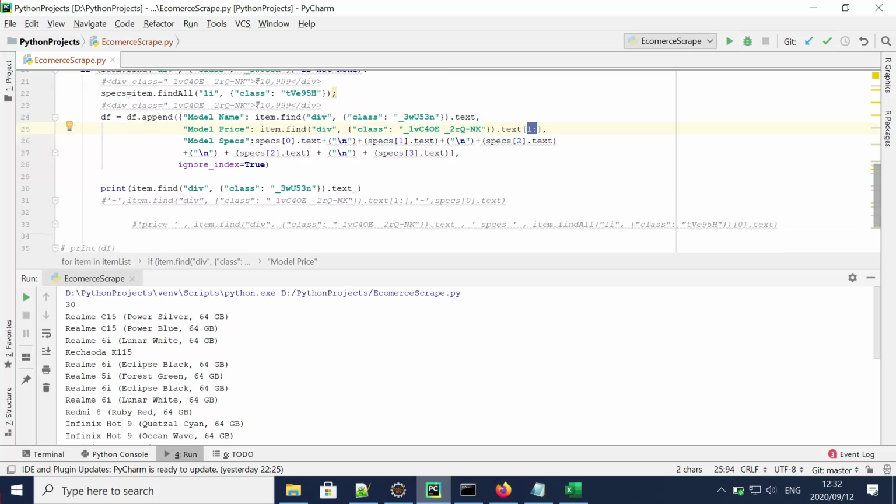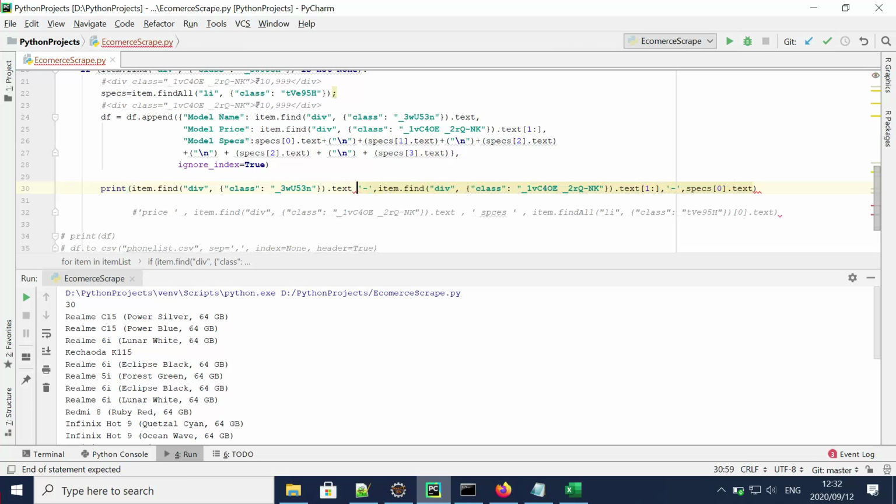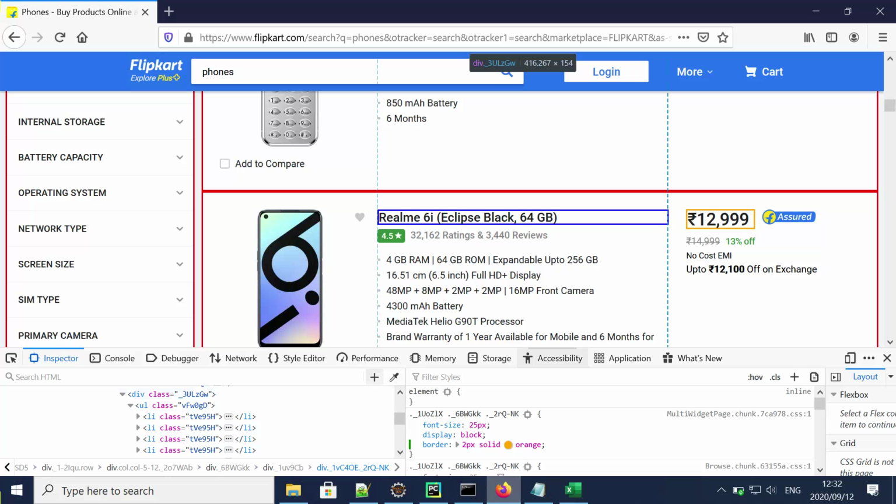So let's go back and let me go here, and oops, it still shows me an error. Even comma here. All right. So what I'm doing, I'm printing the model name, and then I'm finding the price of that particular model. So this is the div class name, this is the div with this class name. If I go back to the browser, this is the class name.